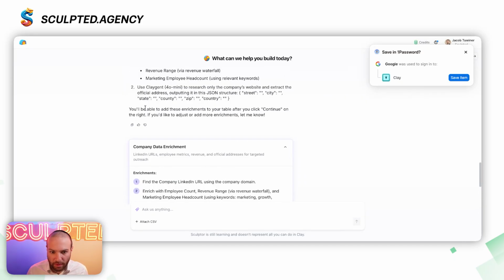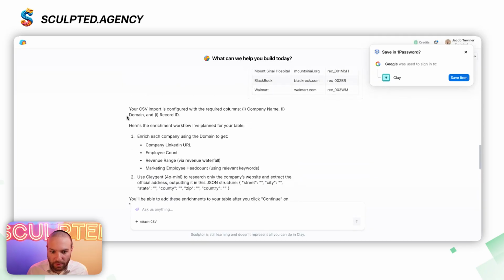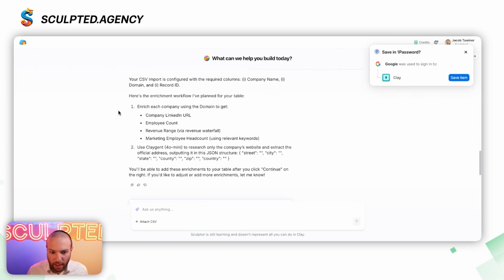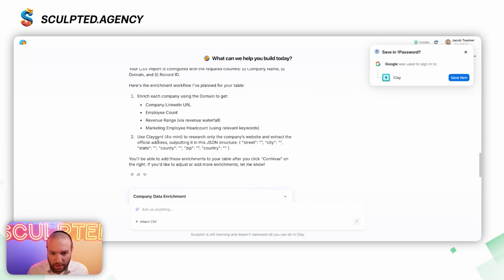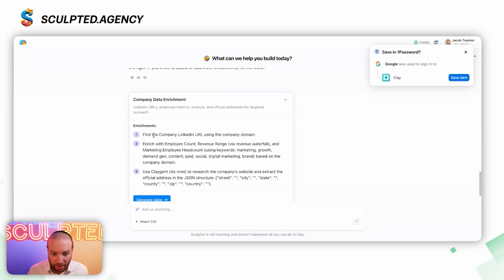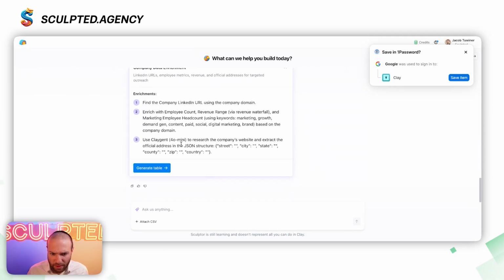Okay. So let's see. Your CSV, here's an enrichment workflow plan for your table. Enrich each company using domain to get company LinkedIn URL, employee count, revenue range, and marketing employee count. That's good. Use Claygent 4.0 Mini to research only the company's website and extract the official address, outputting it in the JSON structure. Okay, that's all good. It skipped the part about company summary and industry, so not stoked about that.